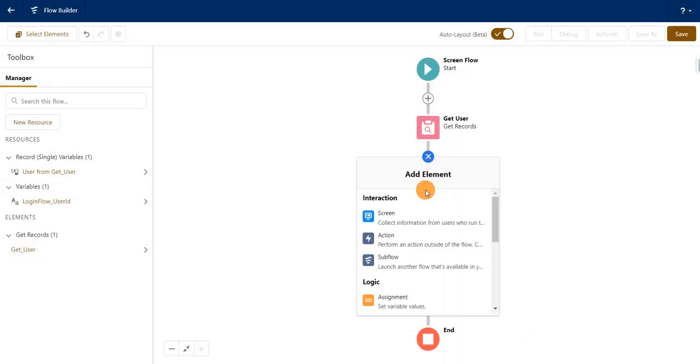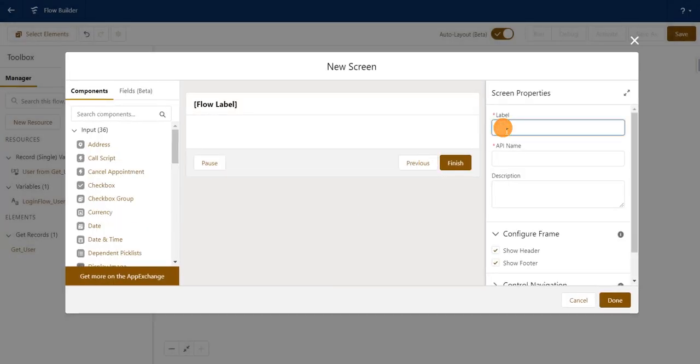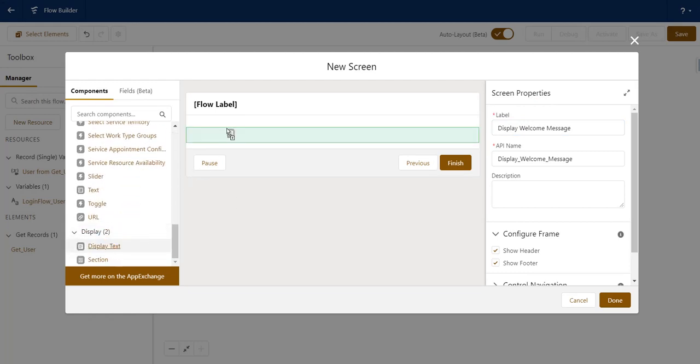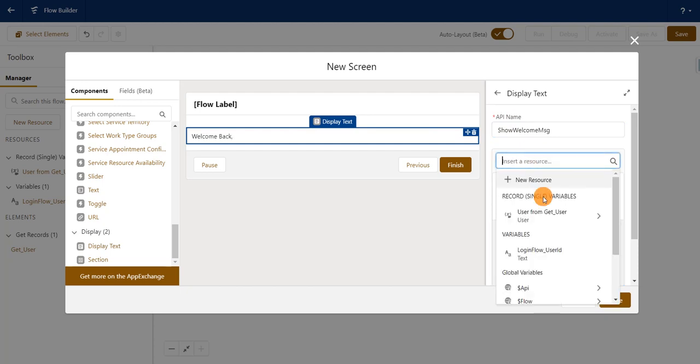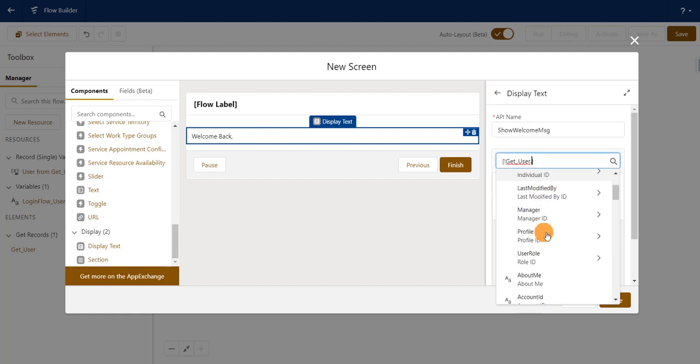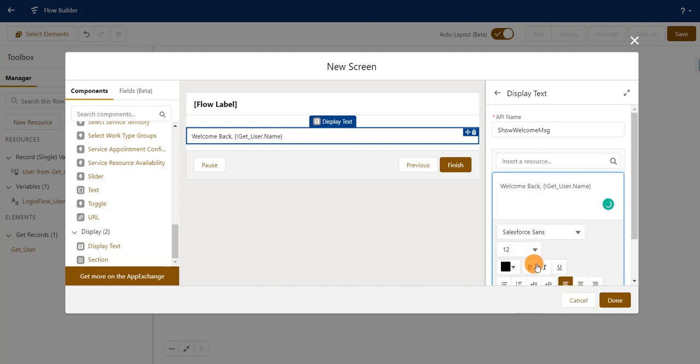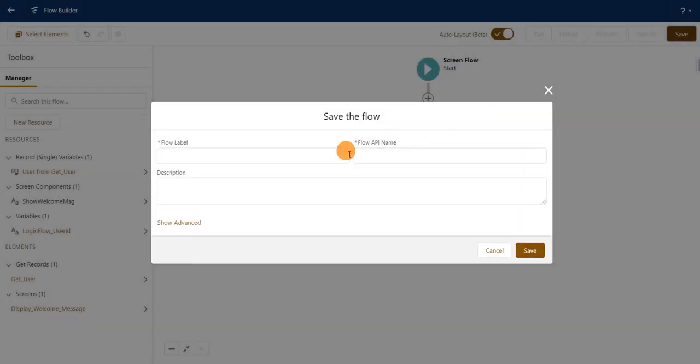Now here I'm going to add a screen element to display the welcome message. I'll name this Display Welcome Message, and here I'm going to drag a display text component to show my welcome message. Just name this Show Welcome Message, and here I'm going to write welcome back and the current login user. From the current login user I'm going to display the name. That's it, and just click on done, just click on save. I'll name this Welcome Screen and click on save.